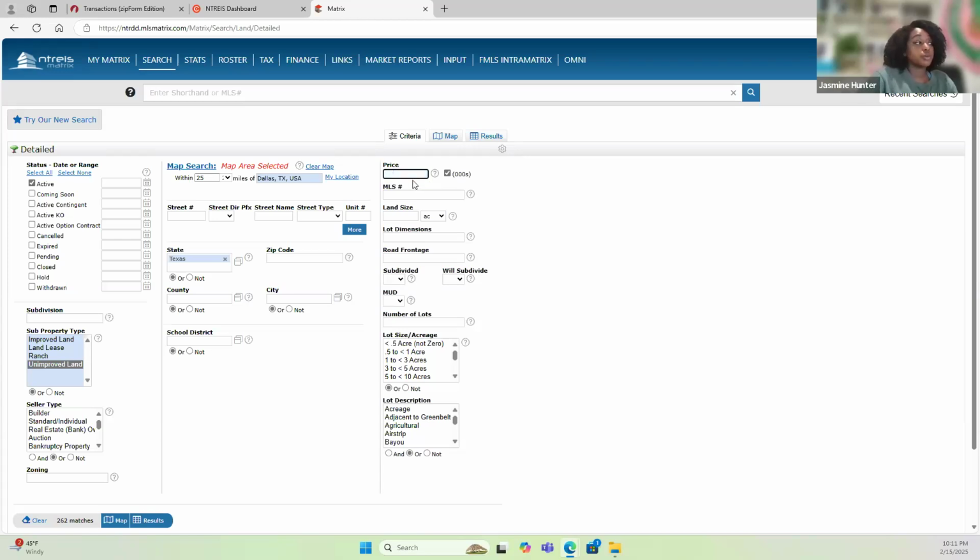But if you're trying to be reasonable and you want to go to a kind of crowded area, so you're looking for $100,000 all the way up to, let's stop at $400,000. Okay, so now we're down to 459 matches.